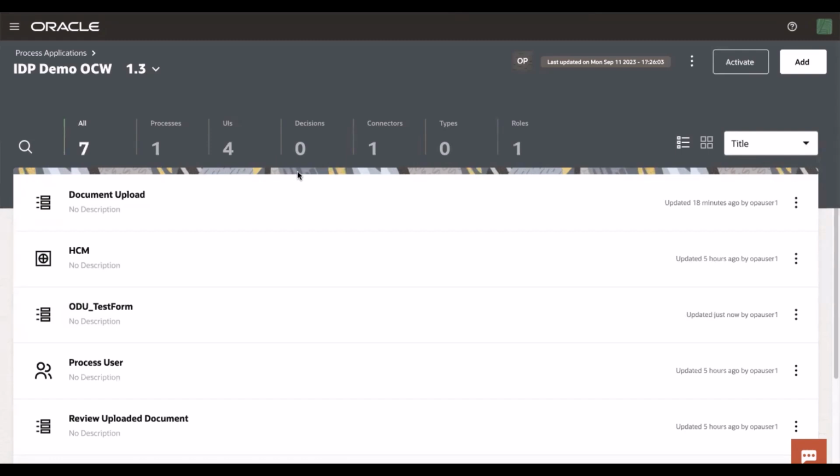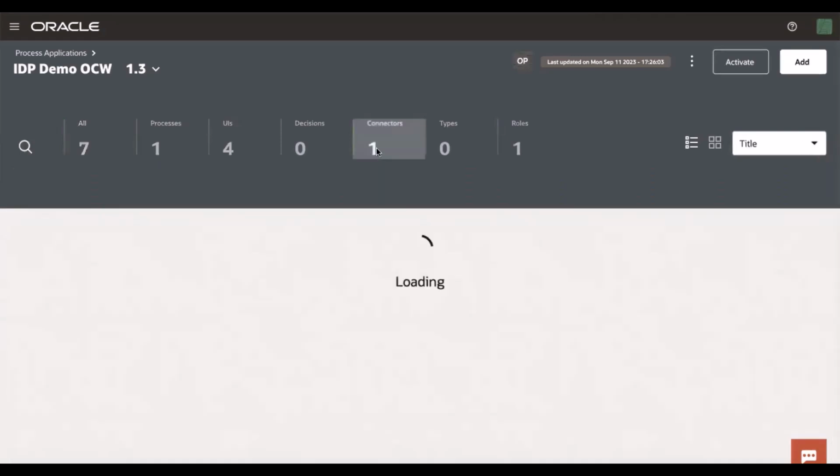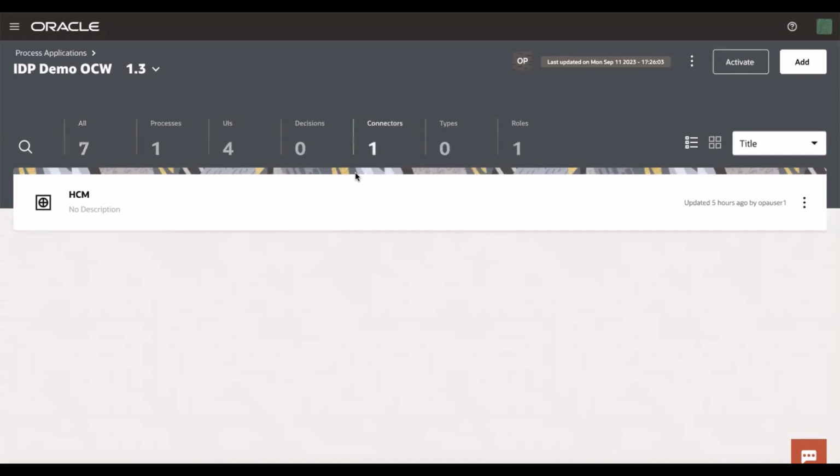I will upload a driver's license and we'll use the information from that driver's license in our process, but we'll also take that driver's license and upload it to HCM. So how do you get started with this component? Well, it's very easy. You don't need to create a connector or anything like that. The component is completely native to the OPA experience.